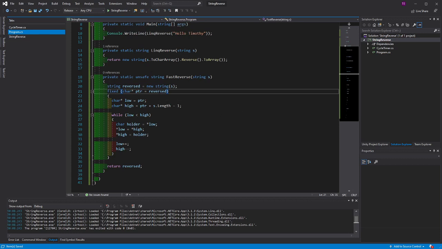Okay, so I've got my unsafe context, and I'm taking in a string s. I copy it to string reversed. I get the pointer to the beginning of the reversed string, which is the copy of s. I get a low and a high, which are the beginning and end of the string, and then I iterate while they're converging, but not past the point of convergence. And here's them converging, and I just do a simple swap using a holder variable, and then return reversed.